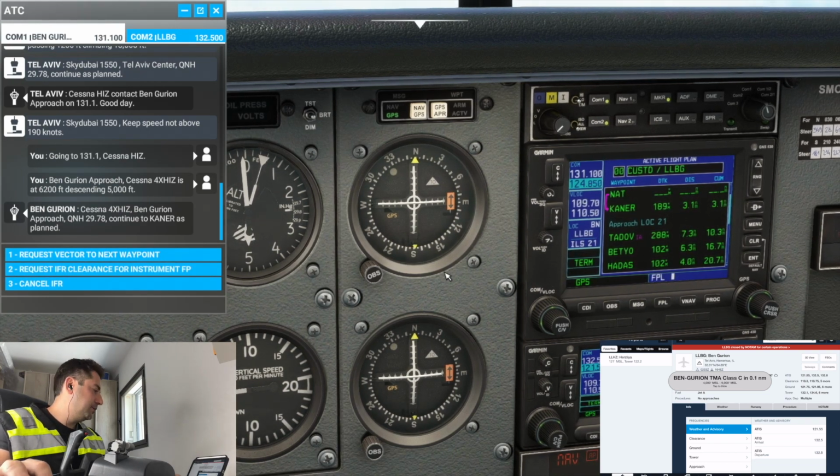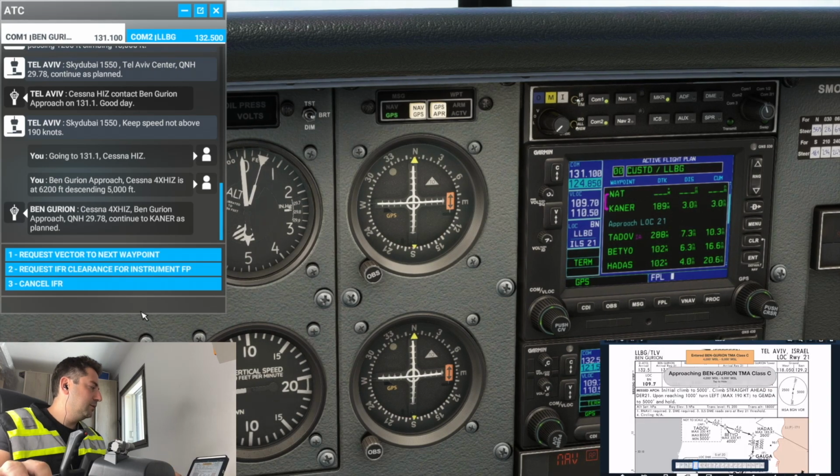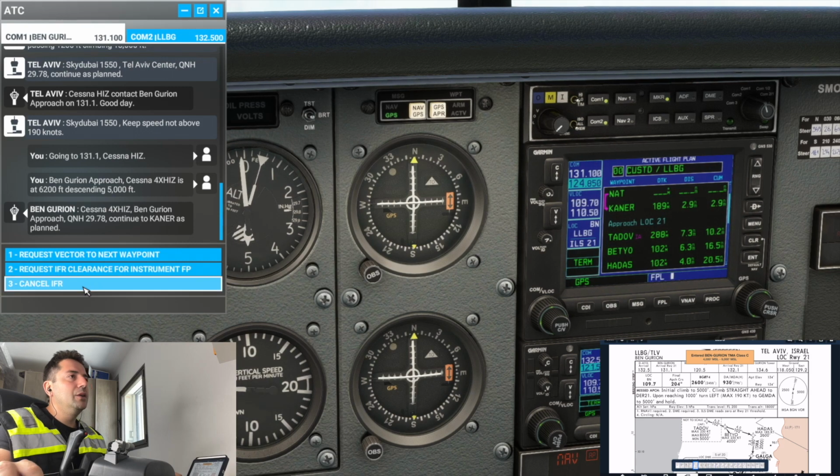Ben Gurion Airport information, Alpha 0800 Zulu. Wind 235 at 6. Visibility 6.